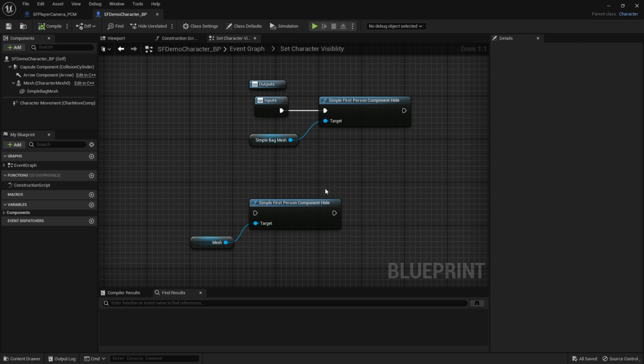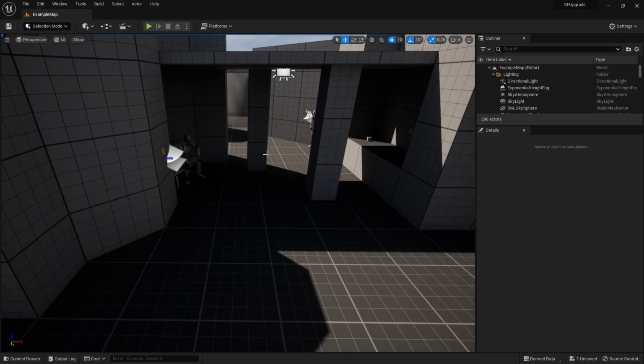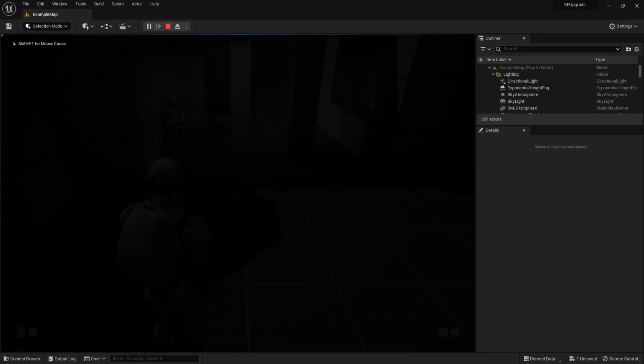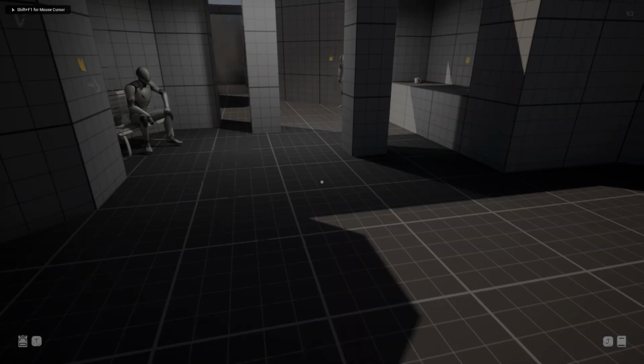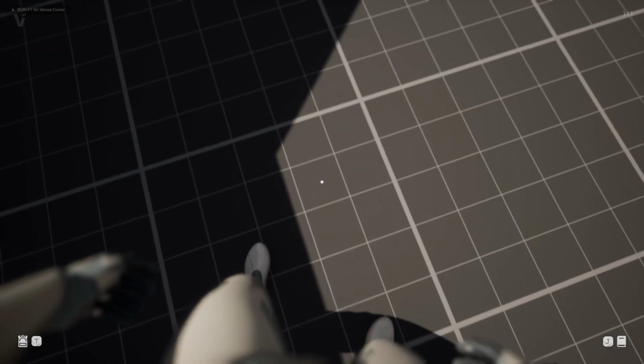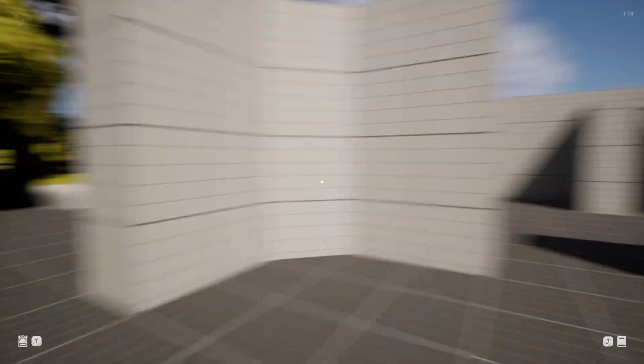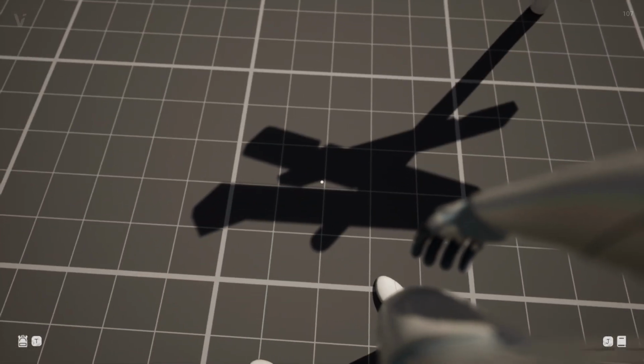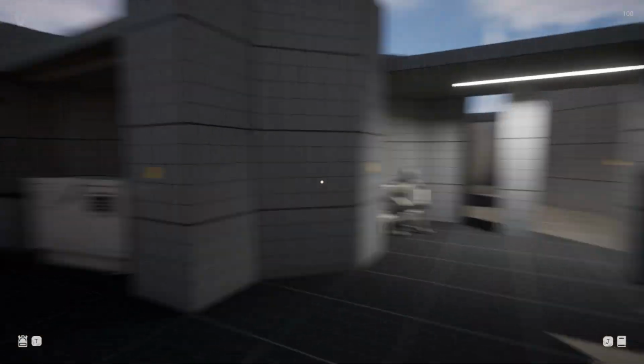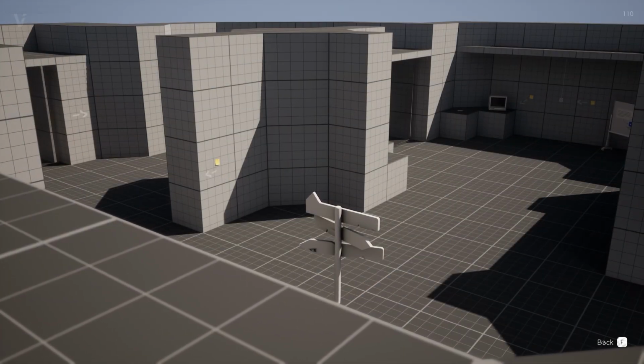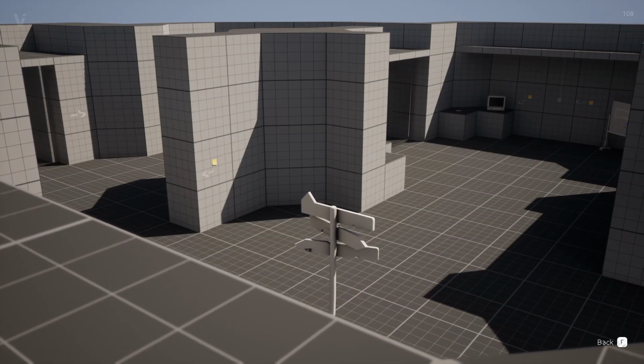So if we compile and save and test this out, when we go into first person, we can look down and see our character, and we are essentially in true first person. So that should cover all the larger changes in 2.0.